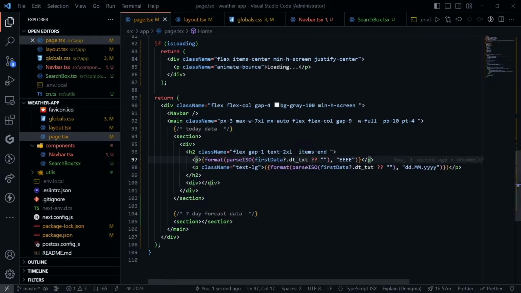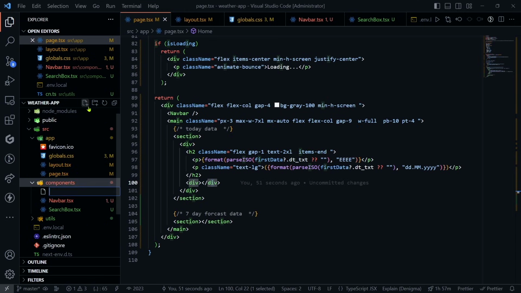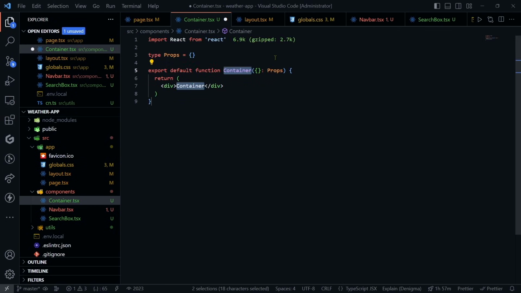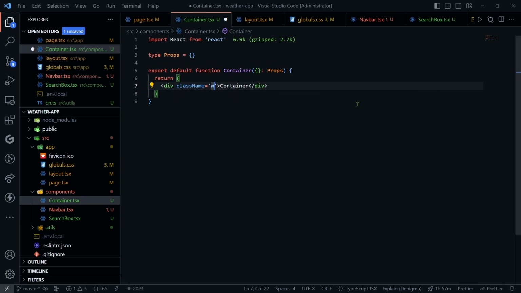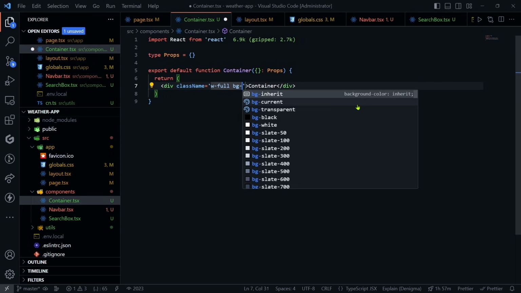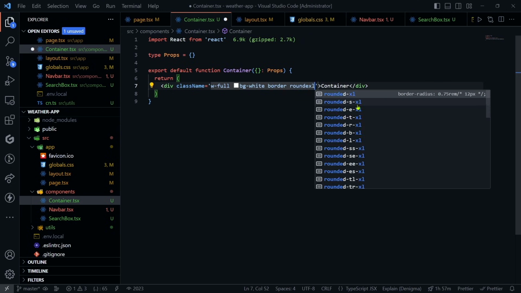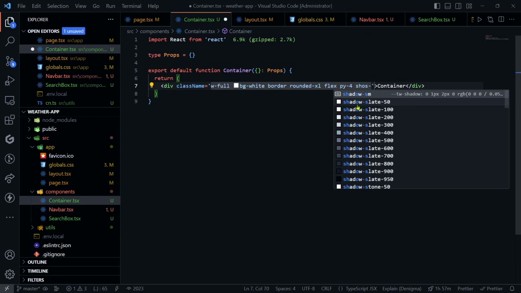So let's go to the code again, and on our components folder we will create a new file with container.tsx. Again let's type tsrfc, so this will create a normal format function for our component. And here let's style our div. By default we will pass width full and bg will be white and border rounded XL, and we will also pass flex, and padding y will be 4 and shadow will be SM.